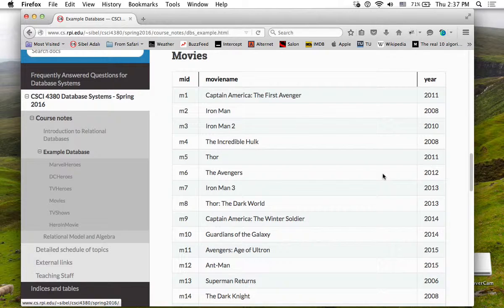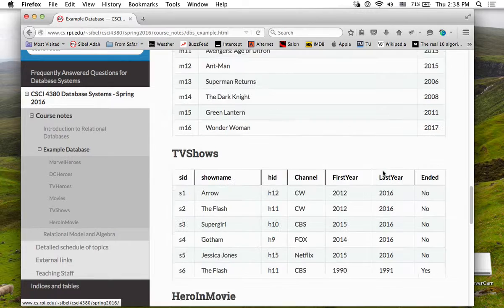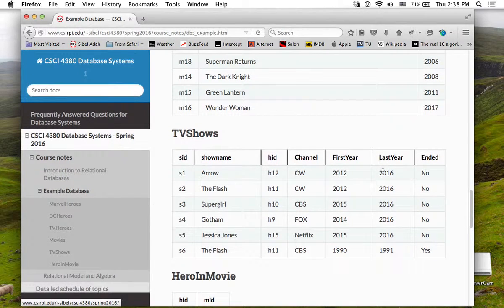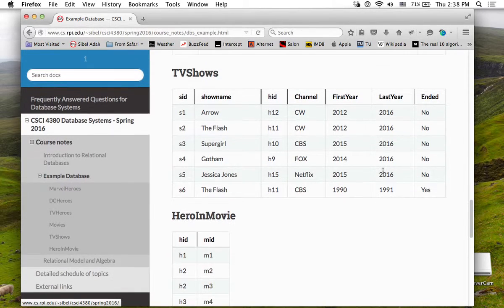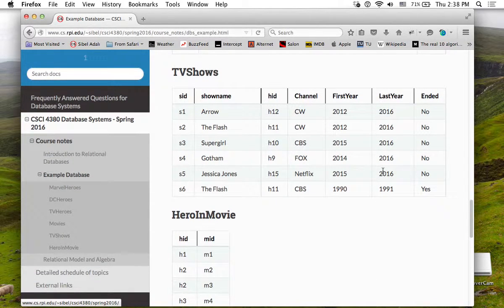And then I have a set of movies, right? So given a movie, you have a movie ID, the name, and the year. And I had to put some DC movies, but, like, Green Lantern's a horrible movie. So I have some TV shows, and I made a design decision that all TV shows are for a specific hero. We can talk about whether that is good or not.